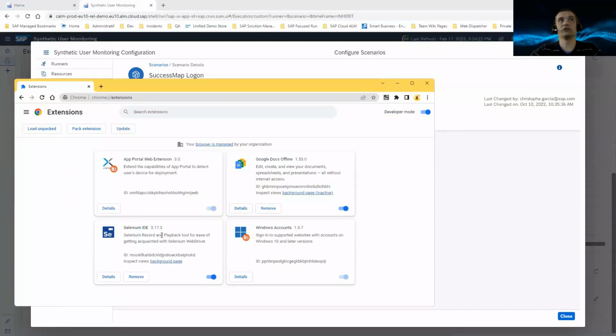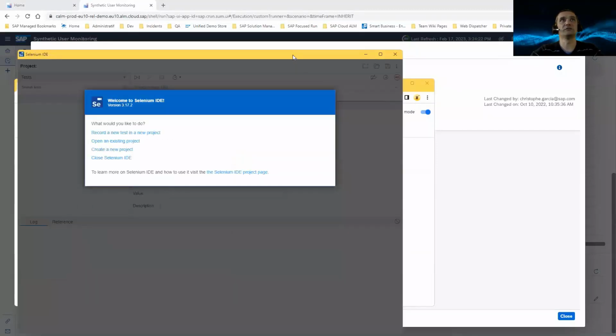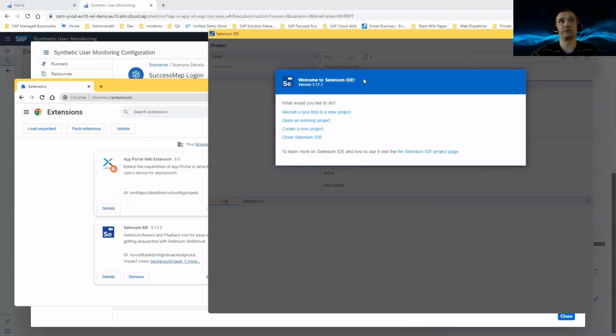When the extension is activated, you will get this icon here, and this icon gives the possibility to start what is called the Selenium IDE itself. So this is represented by pop-up, and from this pop-up you can create a new script, reopen an existing one, modify one, and so on.